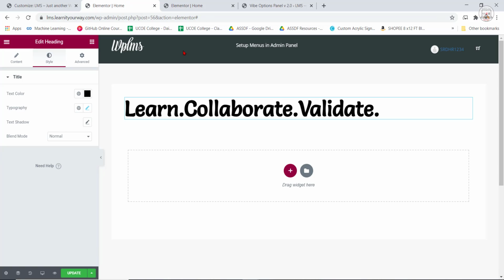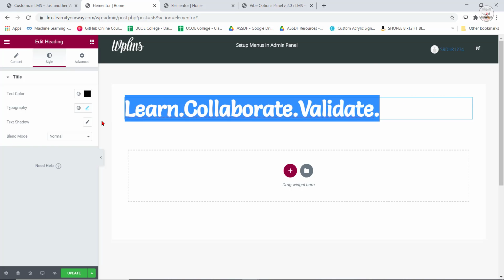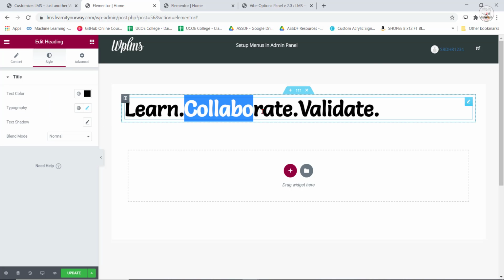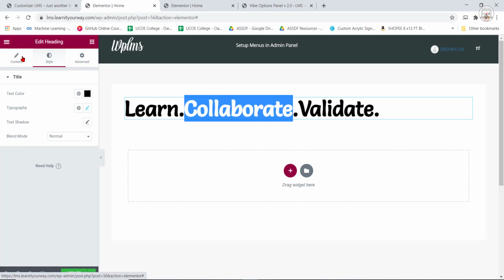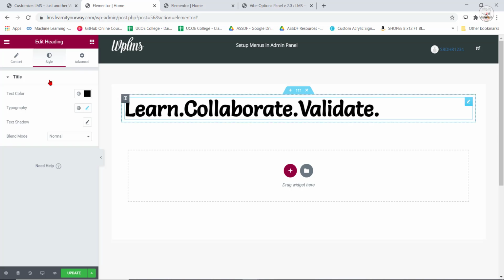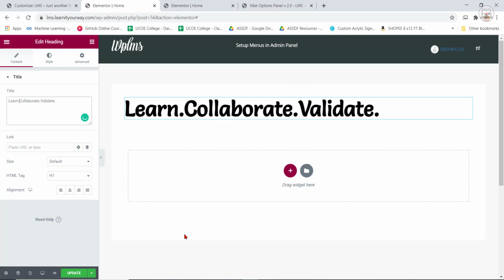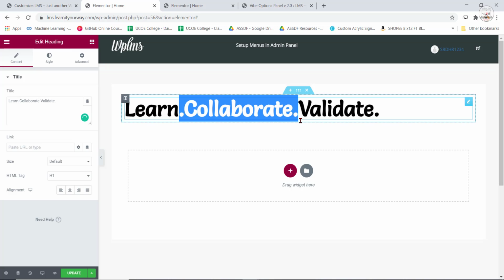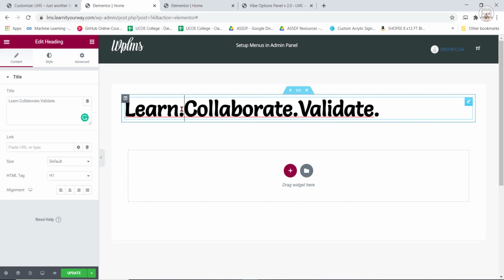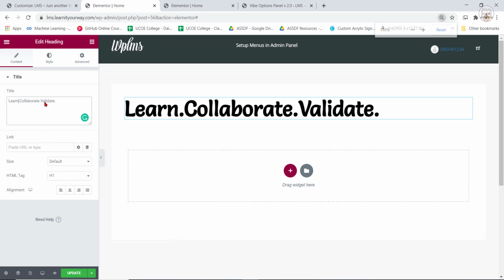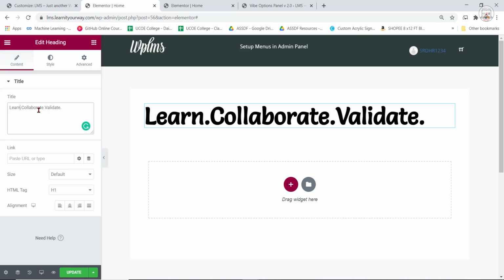What we can do next is give some colors to it, but there is a limitation because this is a single section, so we can't have different colors for each of the fonts by default, but we can do that with a little CSS styling. Just go to content, and I want this part to be colored differently. I will select this part. Okay, if it is visible, I will select this part.